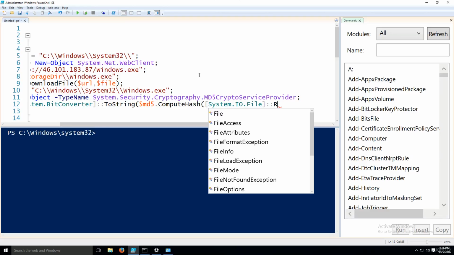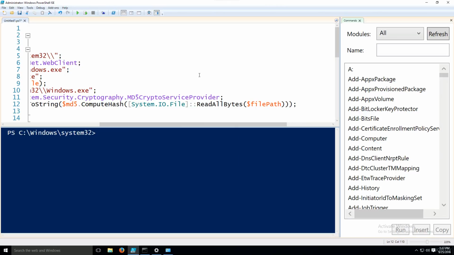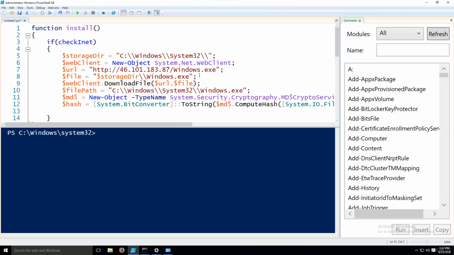Okay, ReadAllBytes, and bytes, right? So now we need to open up another parenthesis and do this basically with file path, and then just close everything up. You need 3 parentheses at the end, semicolon. That's it. So now we move on to the next line.